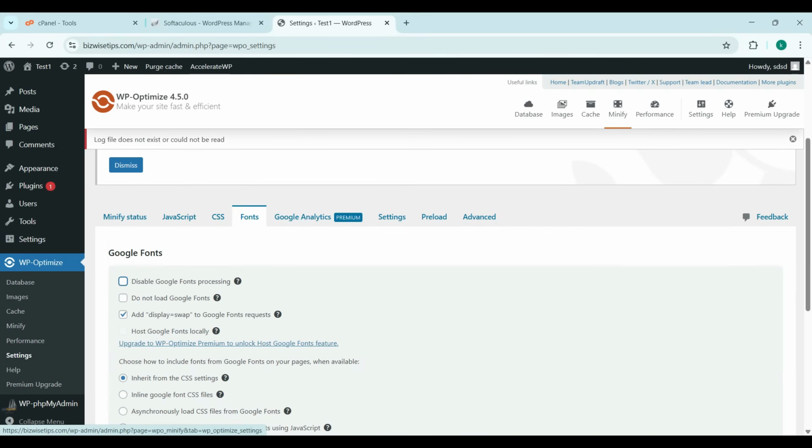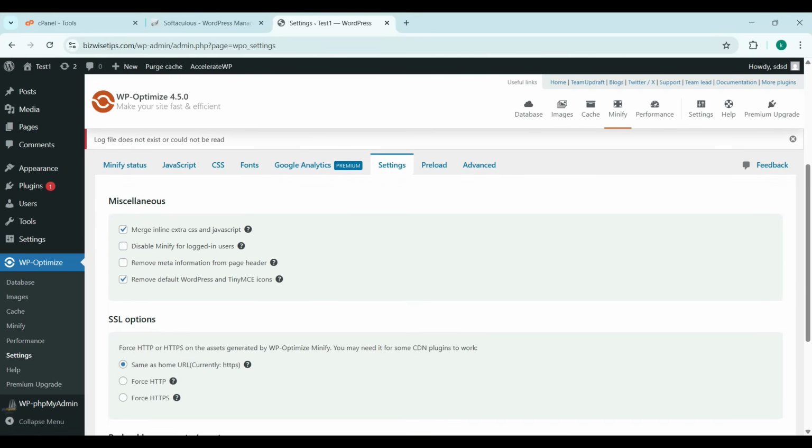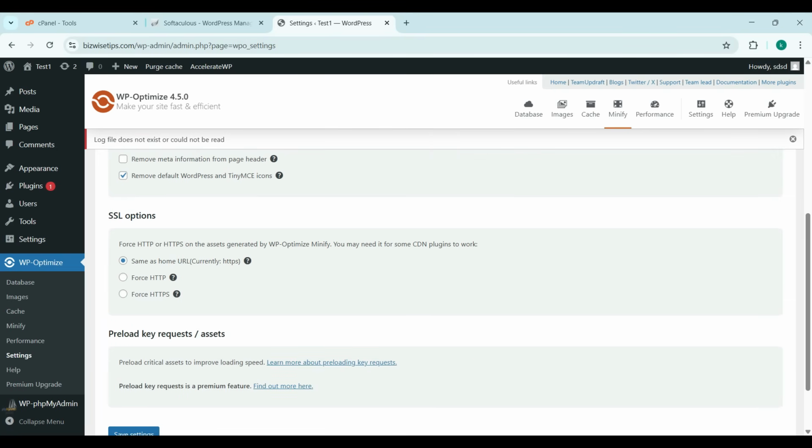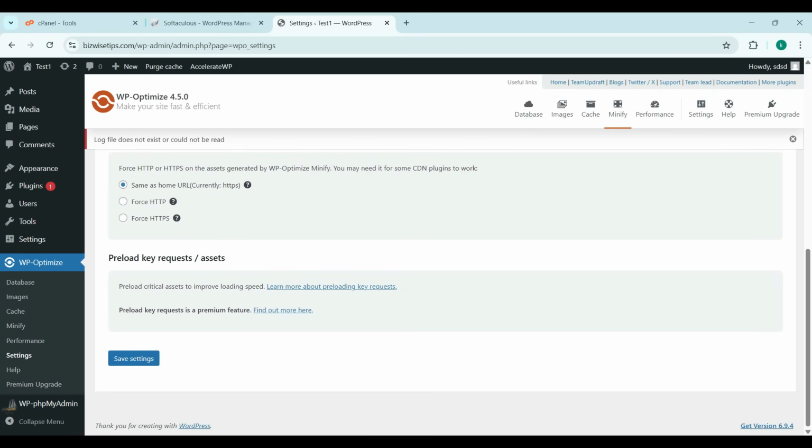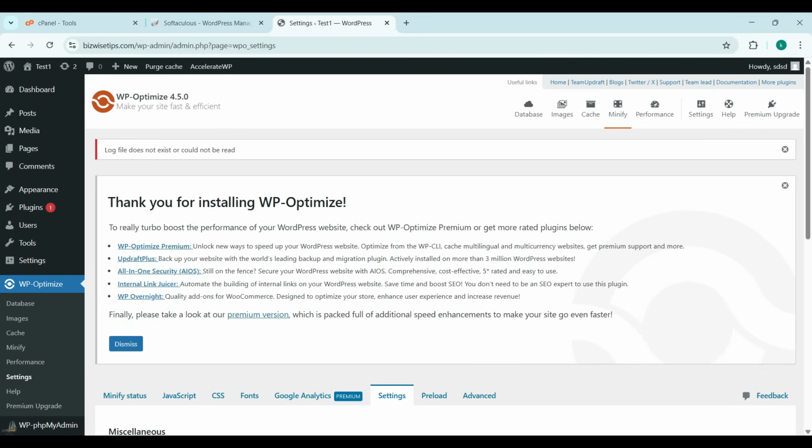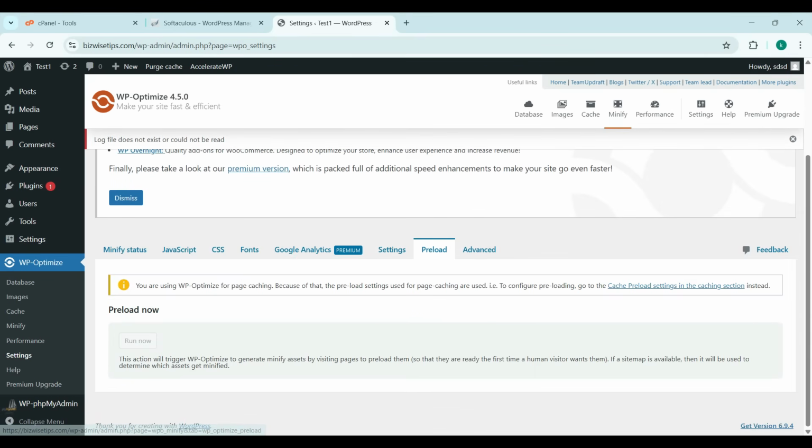And now scroll up and click on the settings option. Here leave the settings as it is, don't touch anything because it's the core settings of this plugin. Don't change anything without knowing what it is. Suppose if you change it, click on the save settings button to save the settings. Now scroll up and click on the preload option. Here you can see the preload option is already enabled.